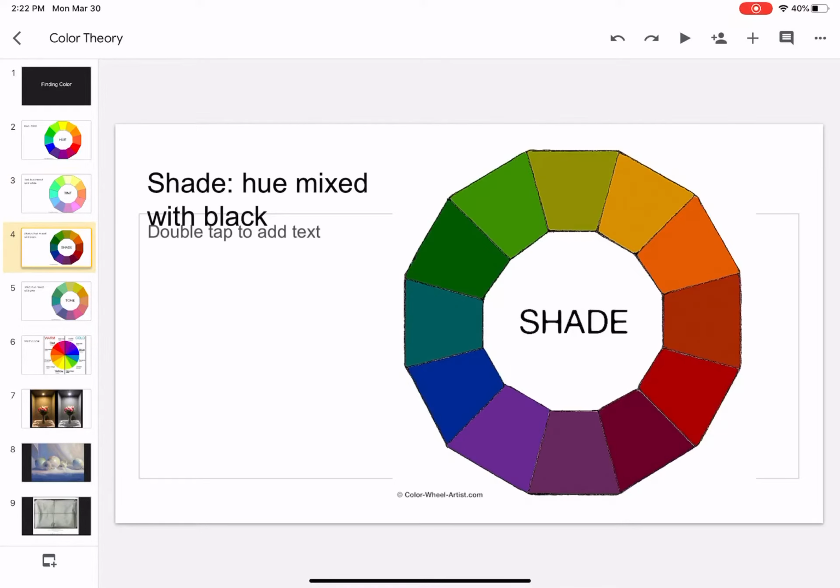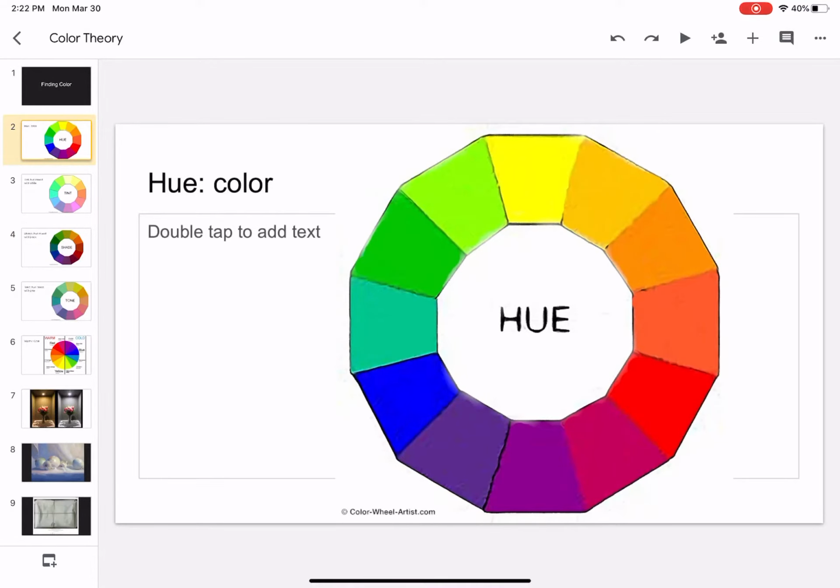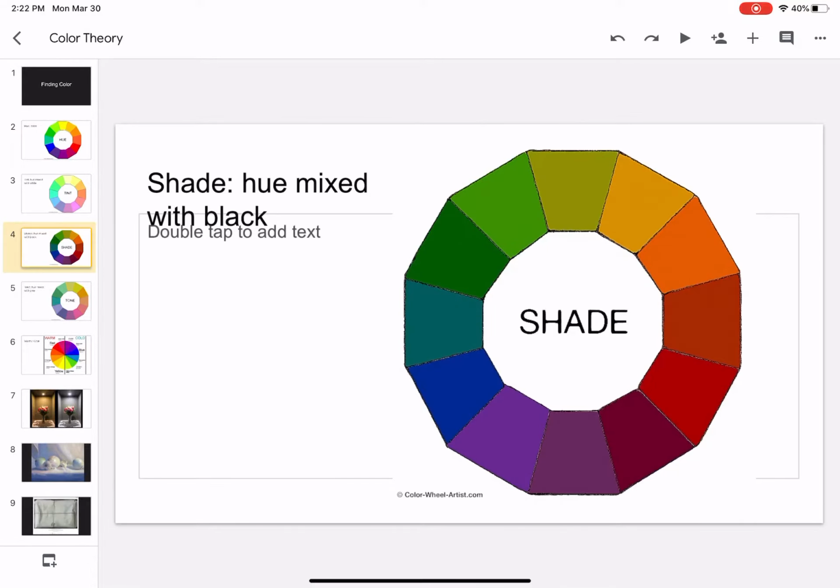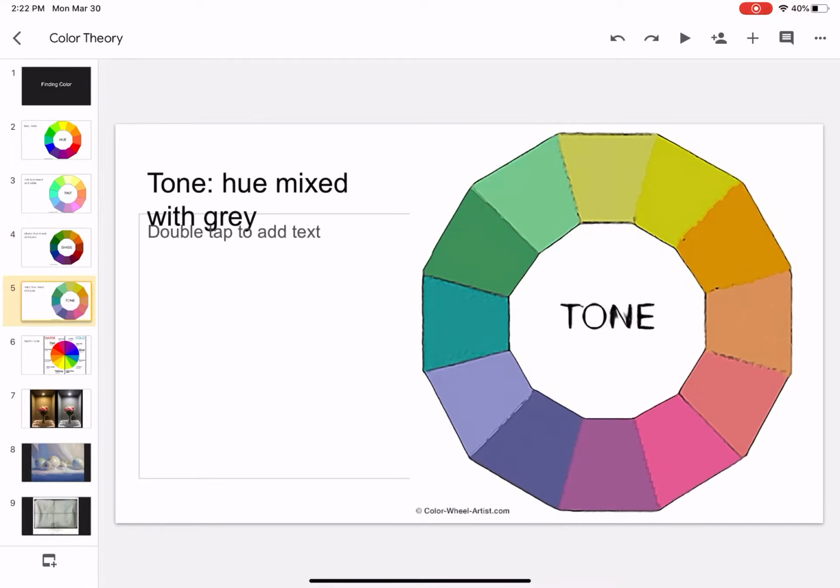A shade is a hue that is mixed with black. So if you take a look at that red, notice how the red gets darker by adding black to it. And a tone is a hue that is mixed with gray.